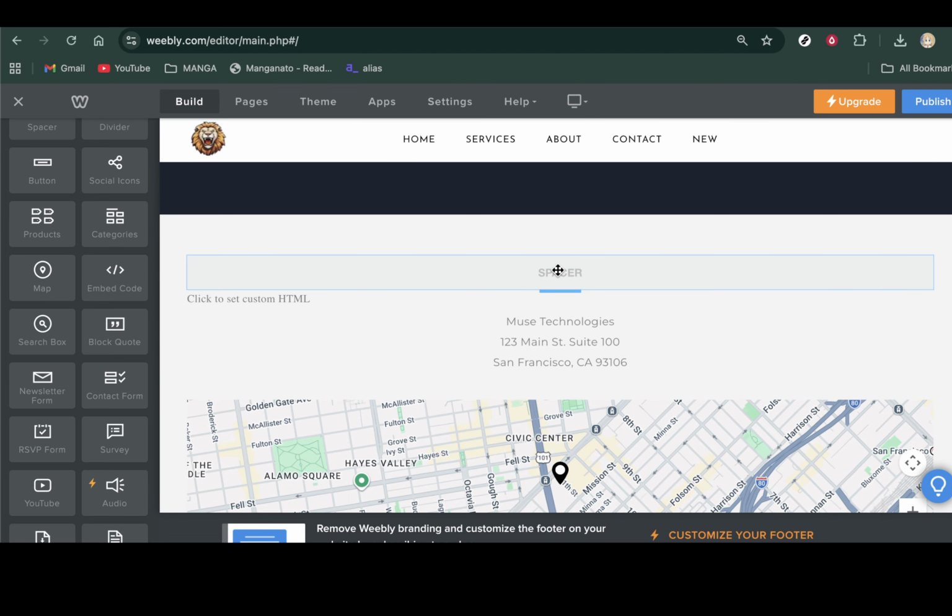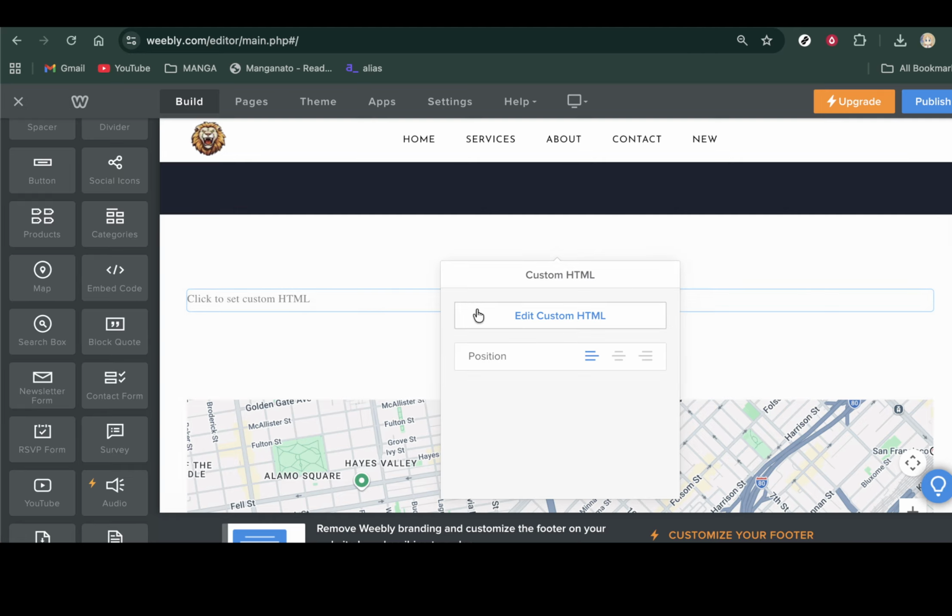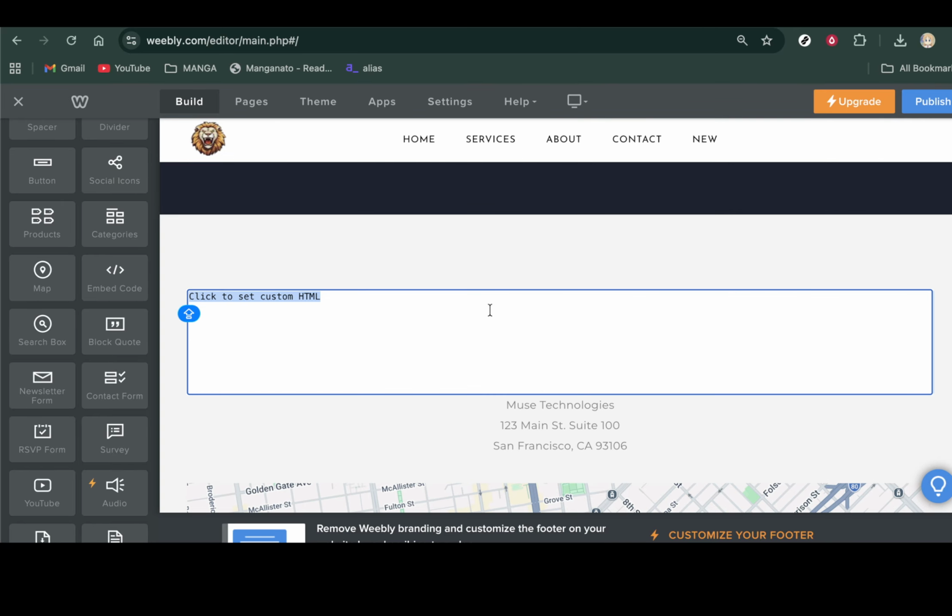Next, click directly on the element you just placed. A small pop-up will appear with options. Choose Edit Custom HTML. This opens a text area where you'll paste your code.